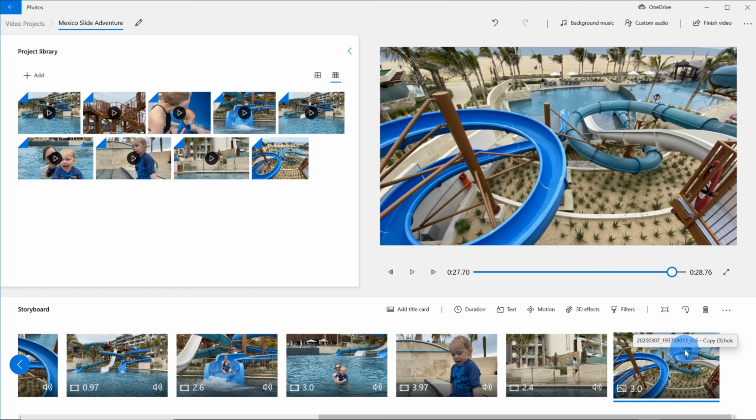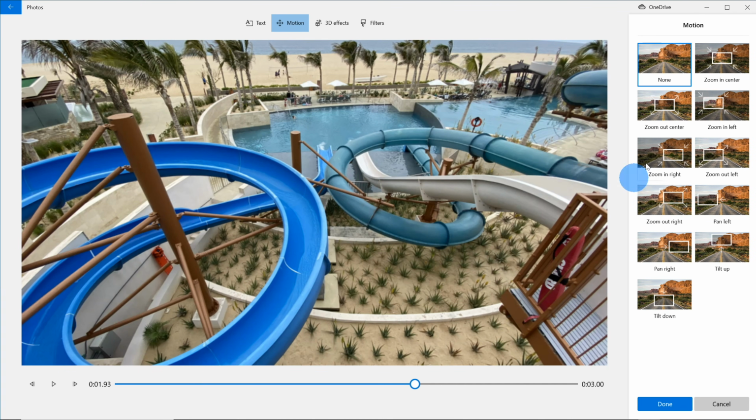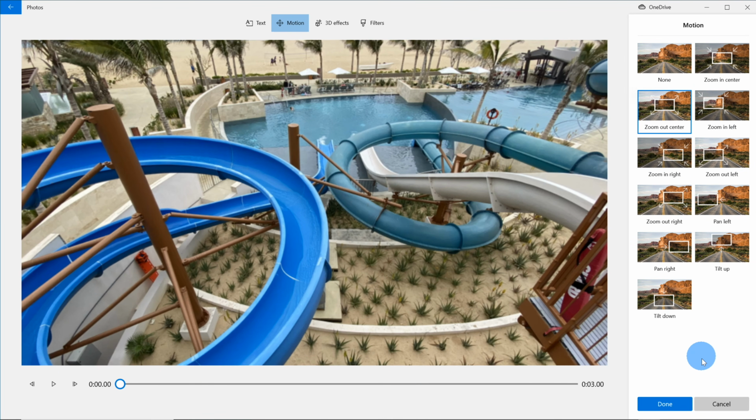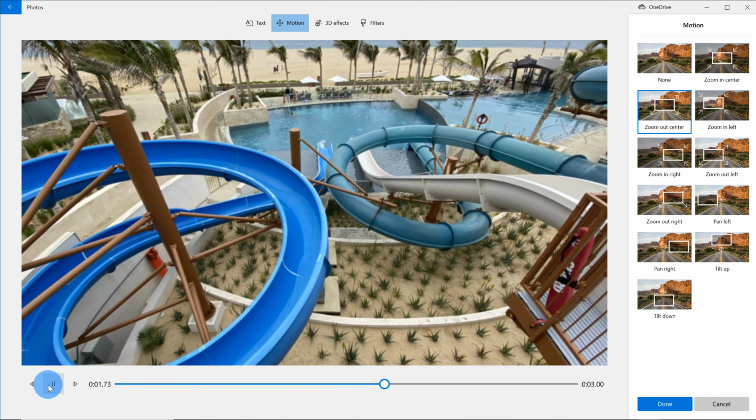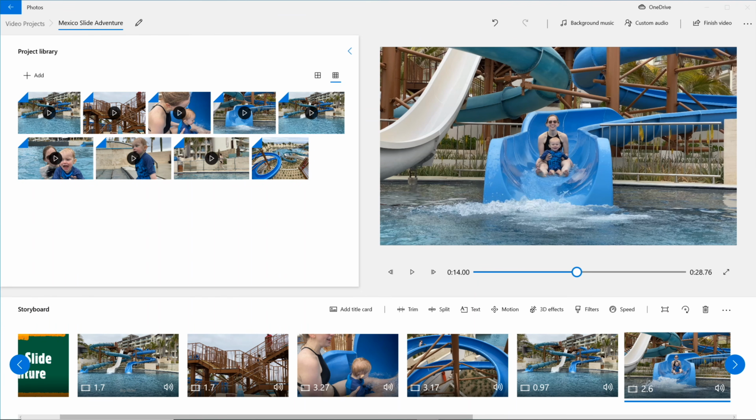If I want to make things more interesting, I could select the photo, then click on motion, and maybe I want to add a nice little motion effect where it zooms out on the photo. Let's see how that looks. That's already looking a lot better. I'm feeling pretty good about how my video is coming together.